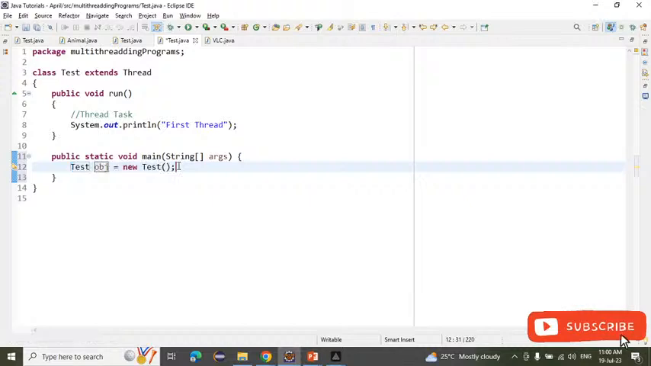So this is the thread we have created here. This thread's name is Thread-0. JVM will allocate a default name to this thread. If you want to give a name, we can do this also by setName or getName. We will see that later. So in this step we have created a thread.